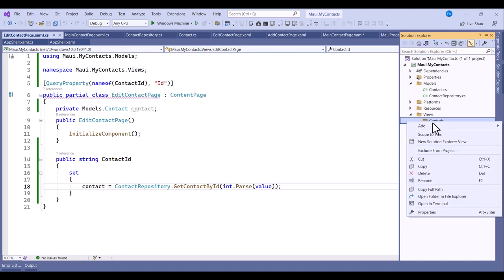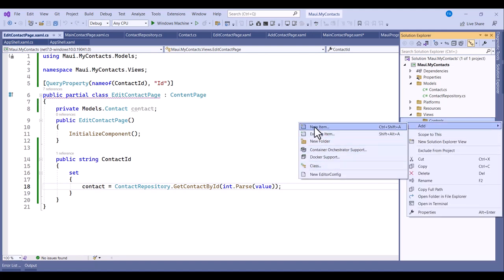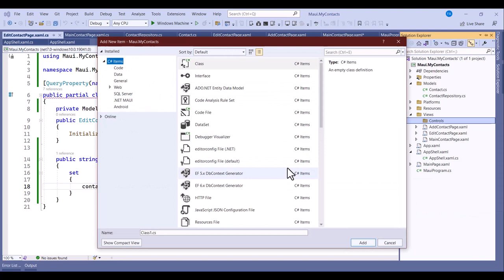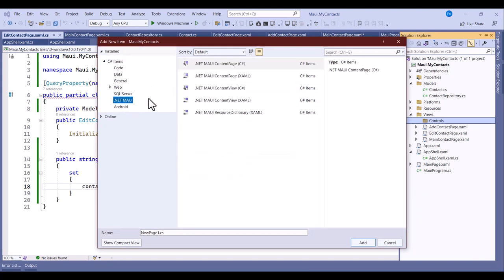Let's add new item. Now in this new item that we're going to add, in .NET MAUI, you will see we have content page, content view. So we are going to create this content view. Make sure you select that XAML view. So click this, and you can name this, since it is contact, contact control. Then click on add.